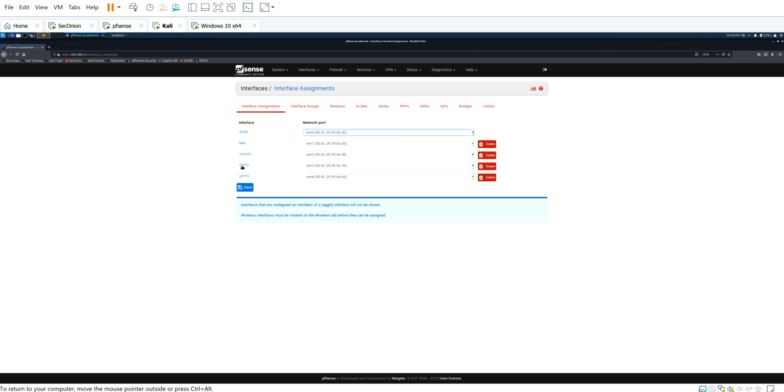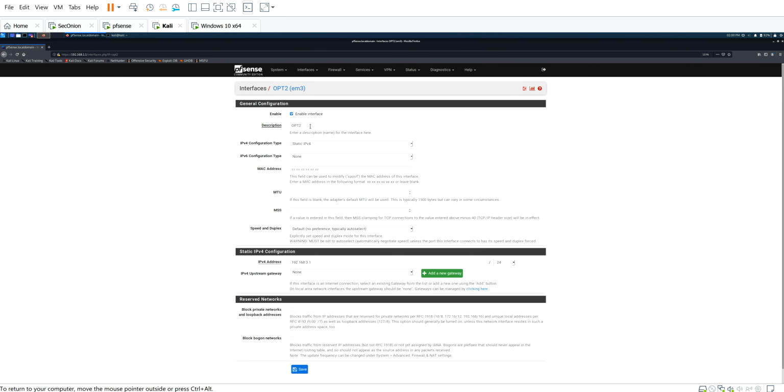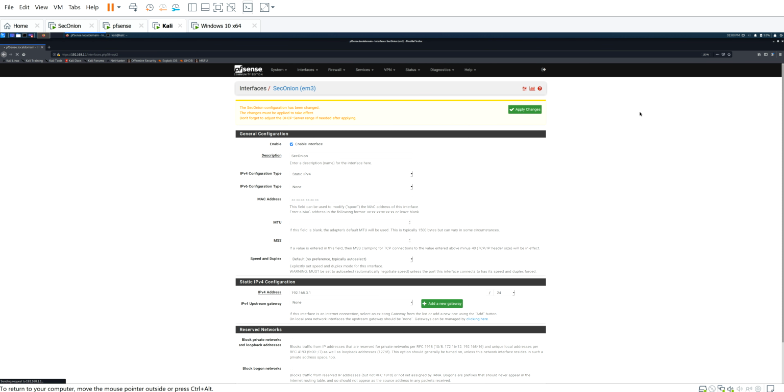Interface, OPT2, and enable to make sure. And OPT2, according to this, is the Security Onion. Sec Onion. Okay, and make sure the IP address is there. You save it and apply changes.